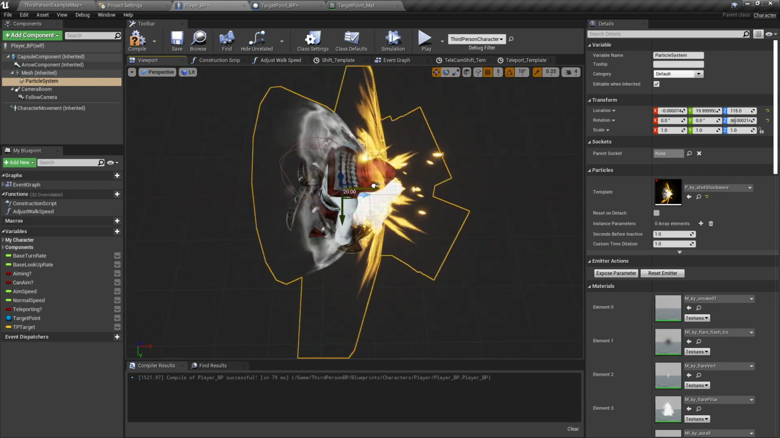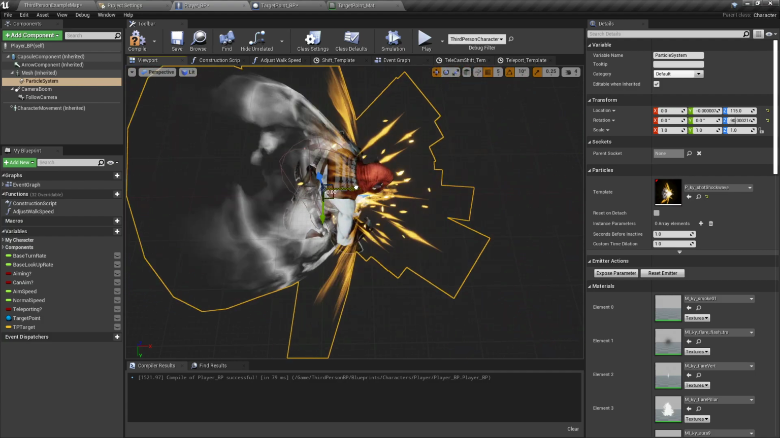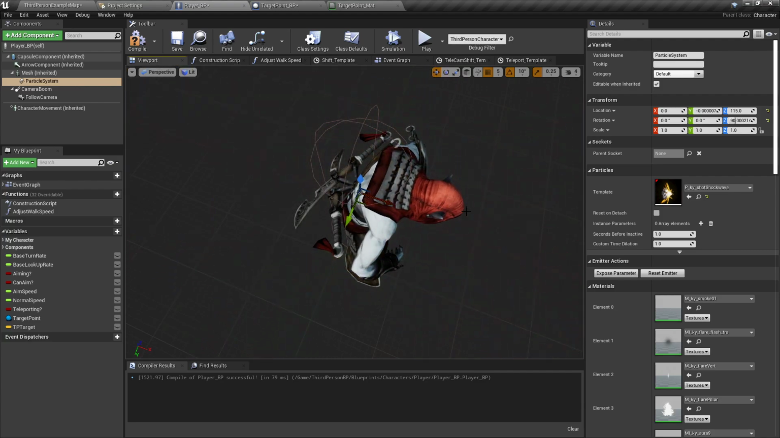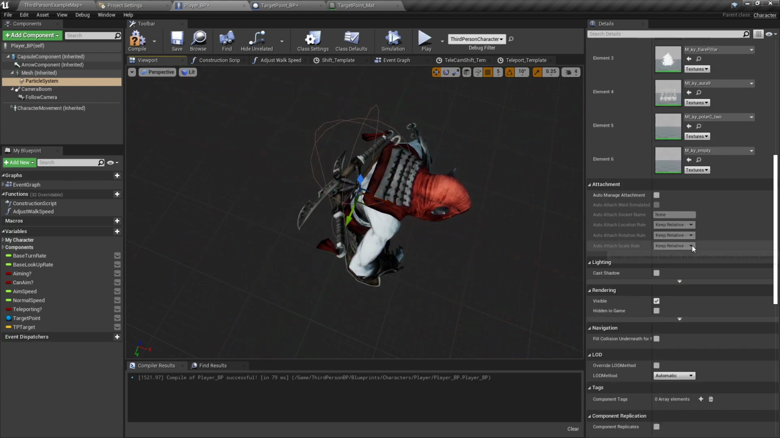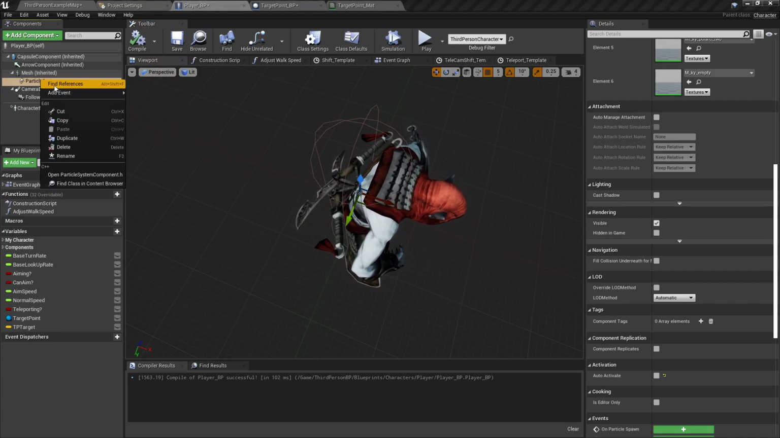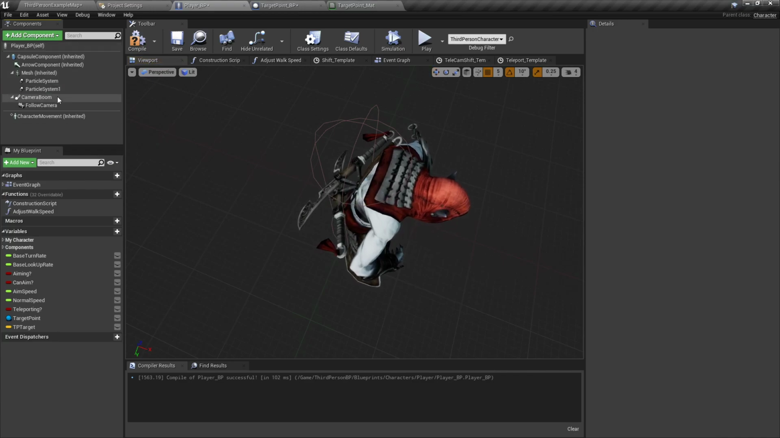The right way? Yeah, that's the right way. Rotate it 90, and then set it in the middle of our character. We'll scroll down, find the auto activate under activation, and disable that, because you don't want it to happen until you're teleporting. So then we'll right click and duplicate that.